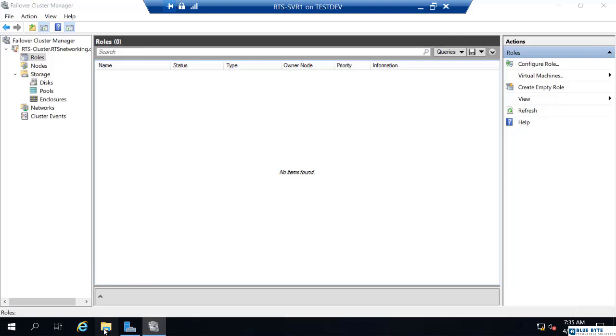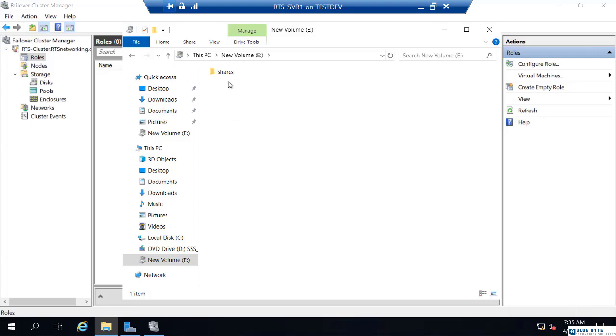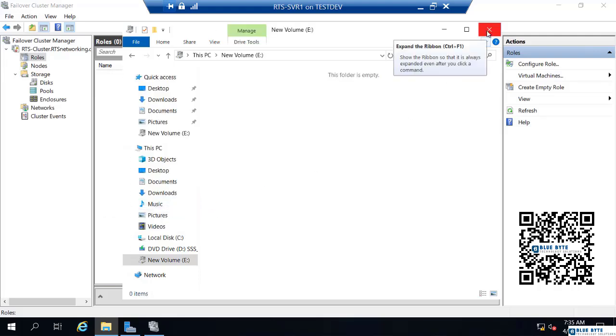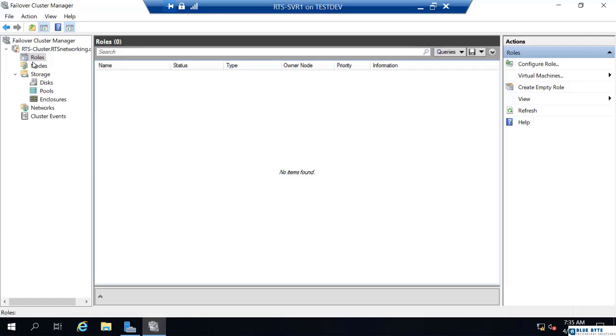And I'm also going to open the E drive. That's where we had our shares and that corp data folder. I'm going to just delete that. We don't need it anymore since we removed that file share. Now I'm going to create a new virtual machine.